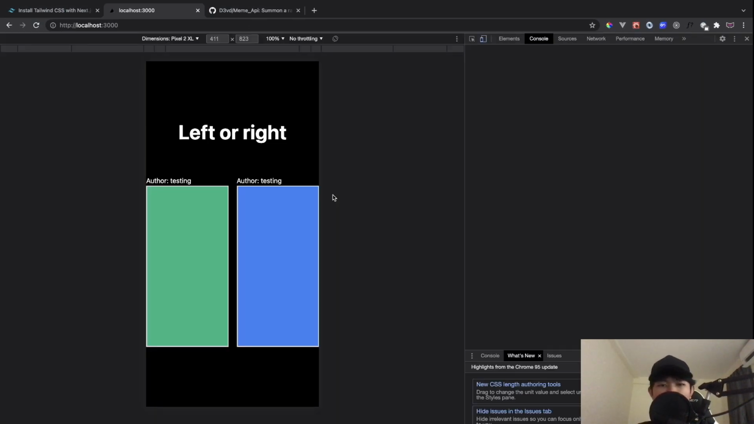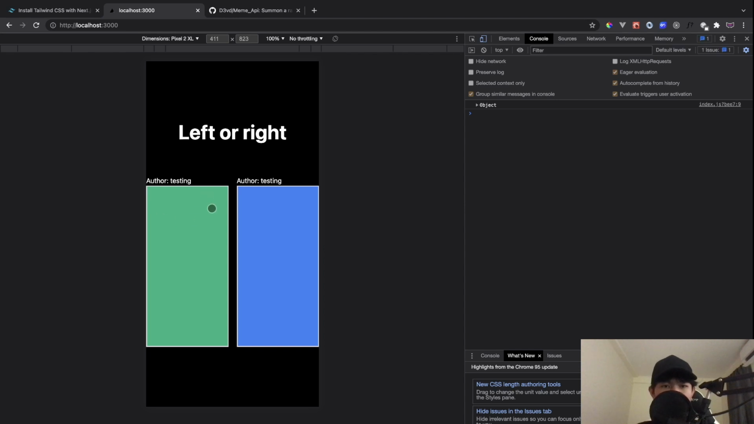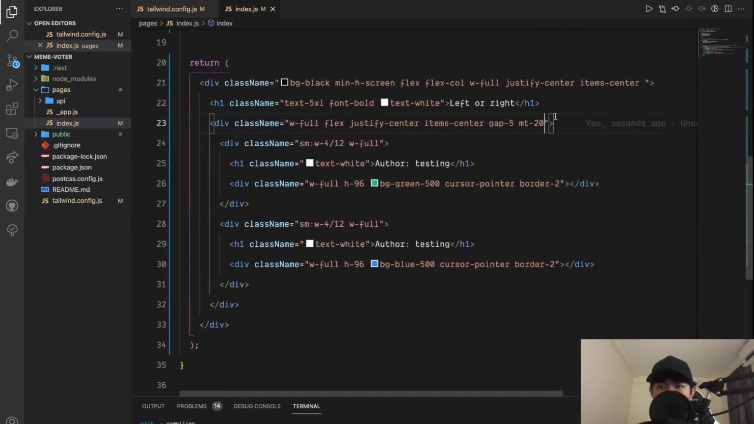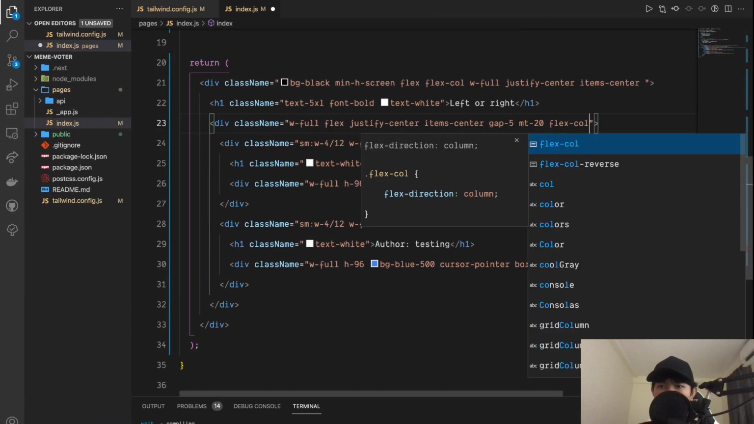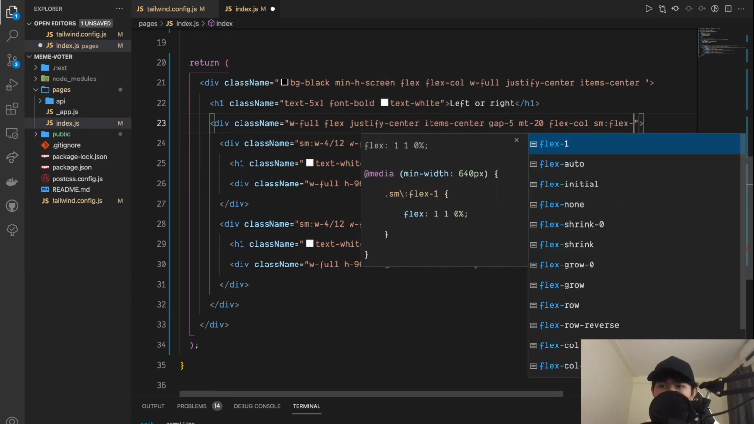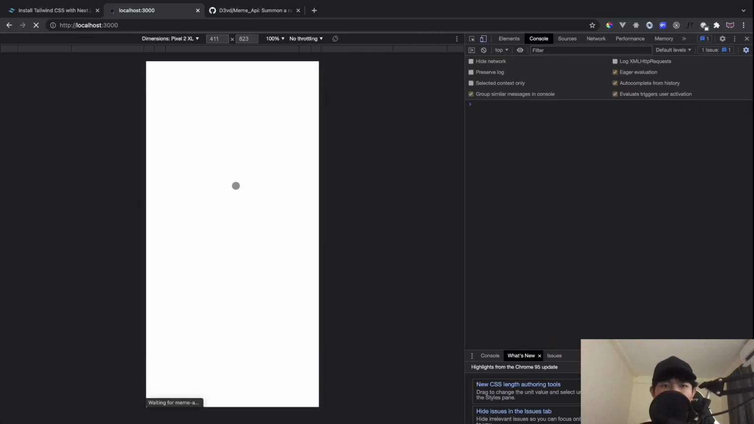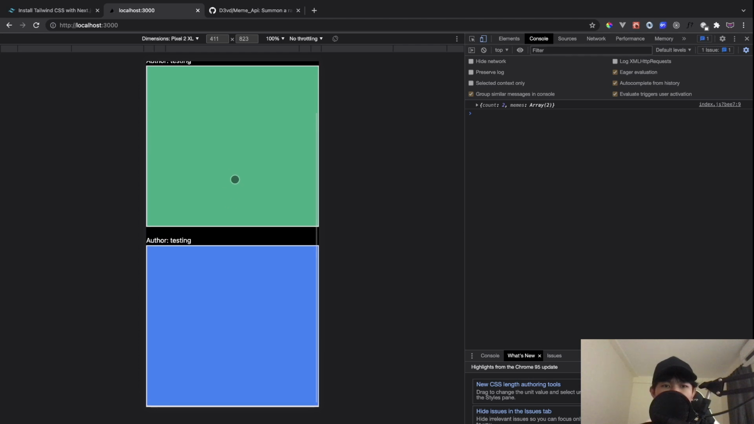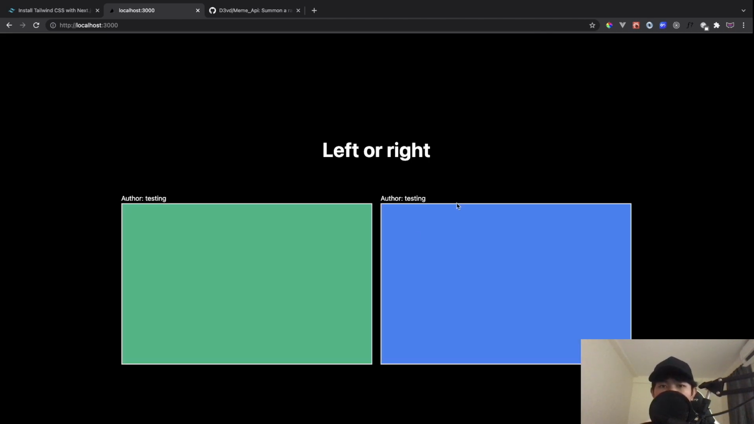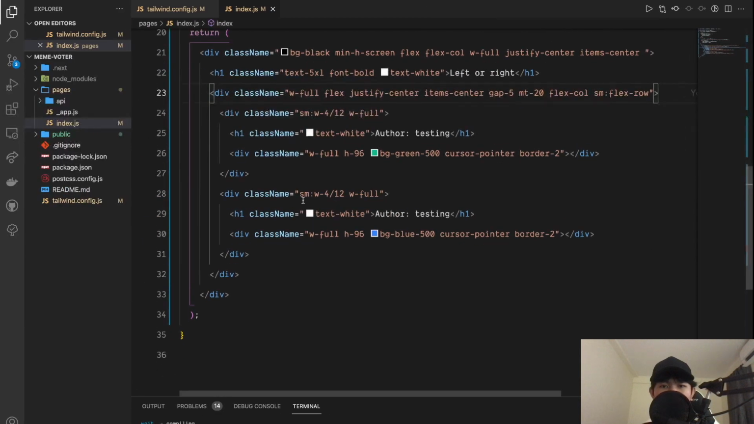Okay, so for now, let's go into our large small screen. We want to make this one flex column, but from SM up, we want this one to be flex row. All right, so as you can see right here, we have this one. Very nice. Okay, I think that's pretty much it for this one.